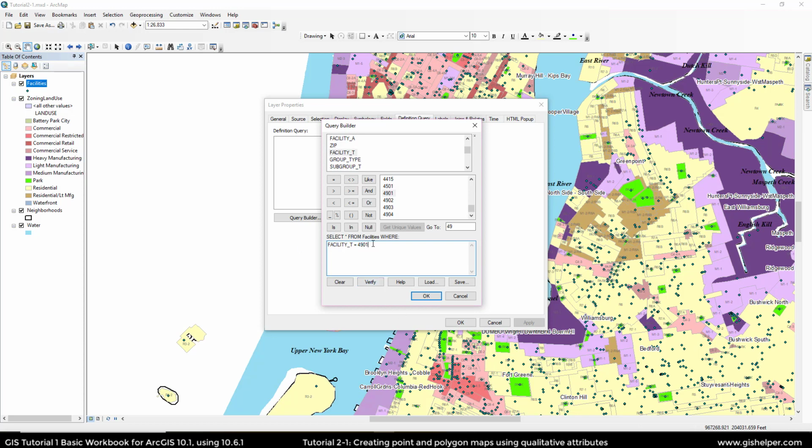Now, we're not done. They want us to look at other code values as well. So I'm going to use the OR function. I'm going to double click facility_T again, equals, and they want us to choose 4902. So I'm going to do that. And then they want us to do it again, so it's OR again, facility_T equals, and this time 4903.